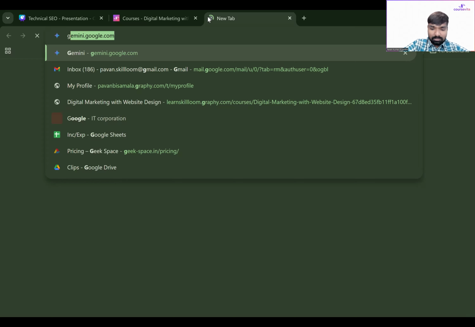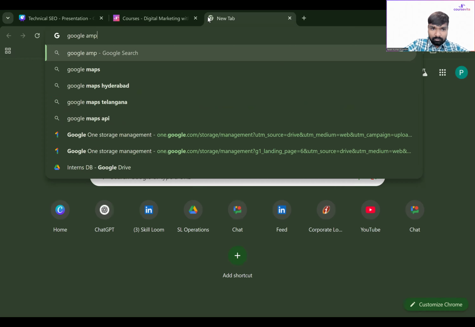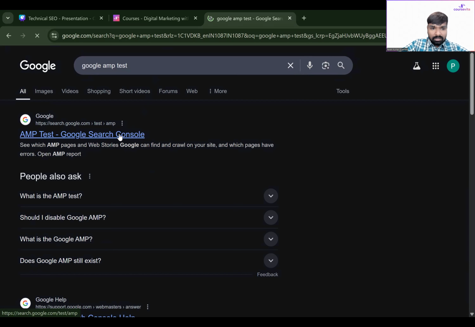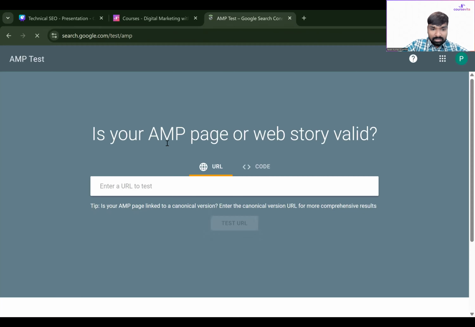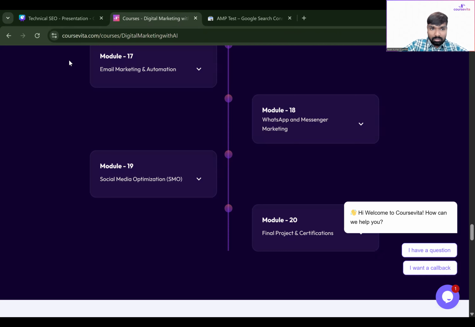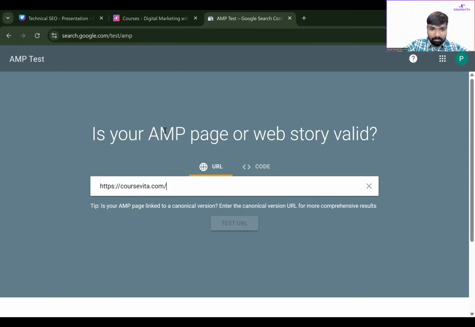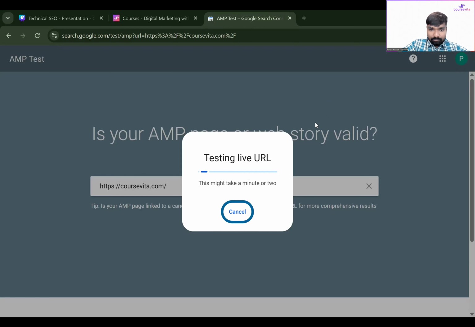Let's look at what that is. Google AMP test. It's again in Google Search Console, but let's see if that's working. Let's enter a URL. Let's see if coursera.com is there, and I'm trying to enter that. Yeah, this is taking a minute or two. Let's see how it is.